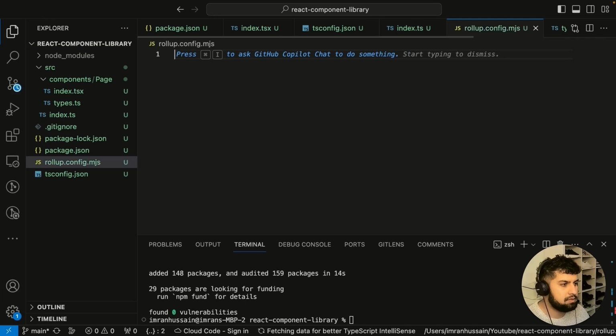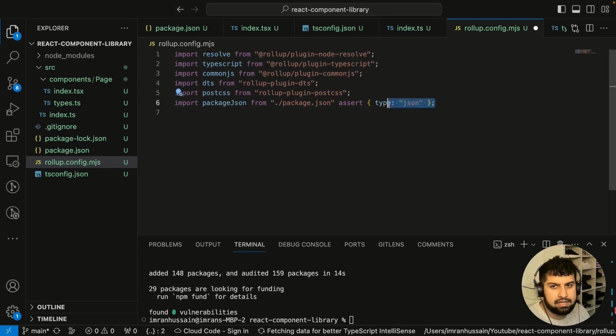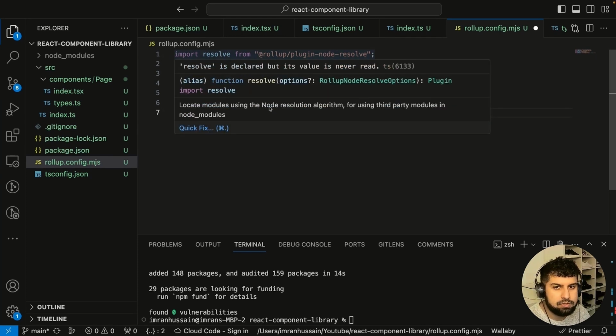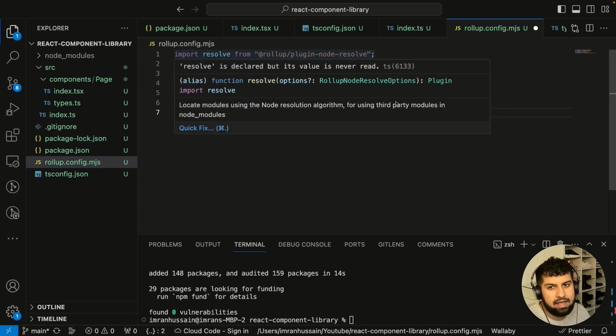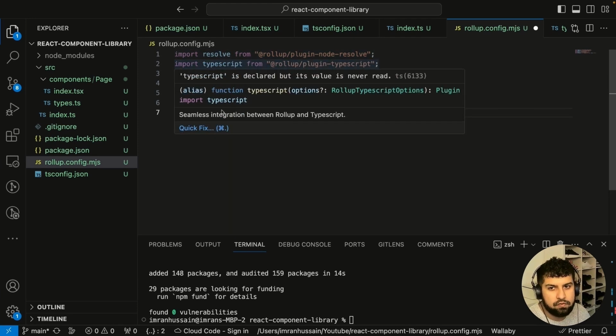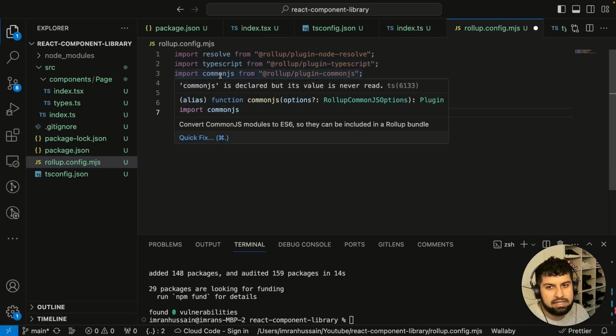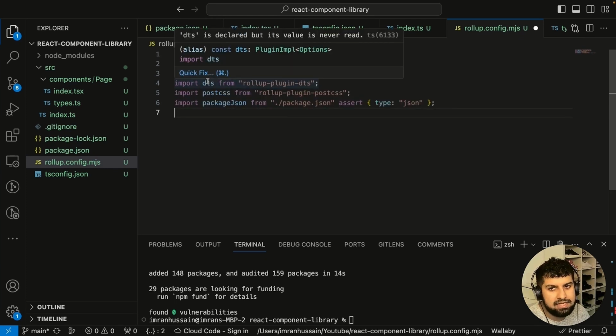And now what I'm going to do is bring in the imports that we need. So let me quickly import them in, and I'll explain them to you. So essentially resolve. So resolve here, if you hover over it, it says locate modules using node resolution algorithm. So again, we define this in the TypeScript tsconfig JSON file over there. And essentially it helps us find any modules in our node modules folder. The TypeScript one, if you hover over it, says seamless integration between Rollup and TypeScript, so that's quite necessary, which is why we need that one. CommonJS, convert CommonJS modules to ES6 so they can be included in the Rollup bundle. We need that. DTS is important as well.